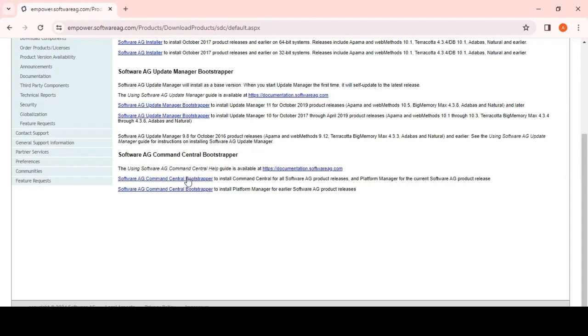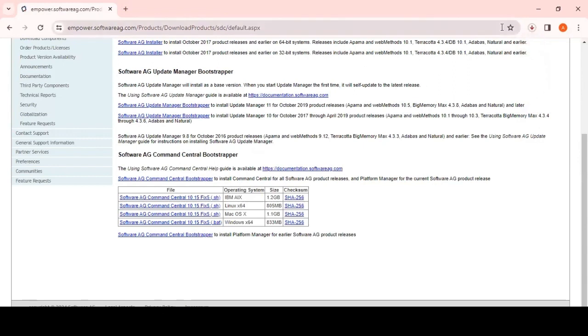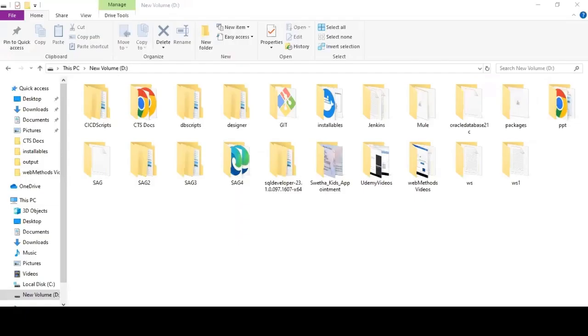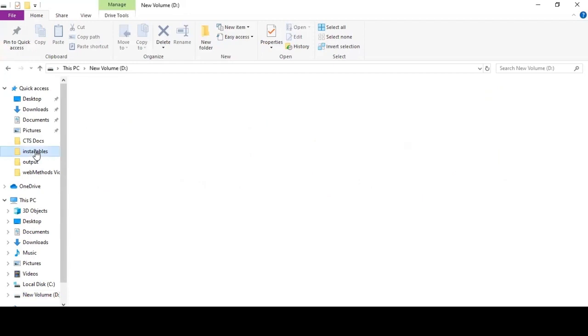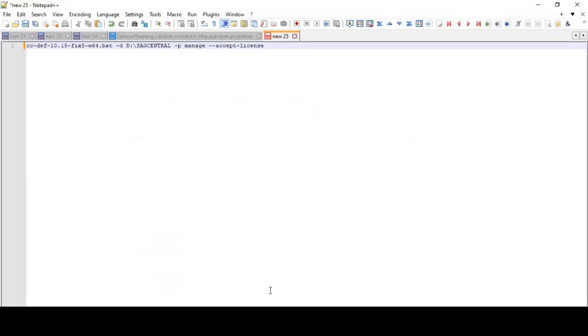So just click on the Bootstrapper. It will show you the list. I'm using Windows. Once you click on this, your download will be done. I've already downloaded it to my local machine, in my install folder here.